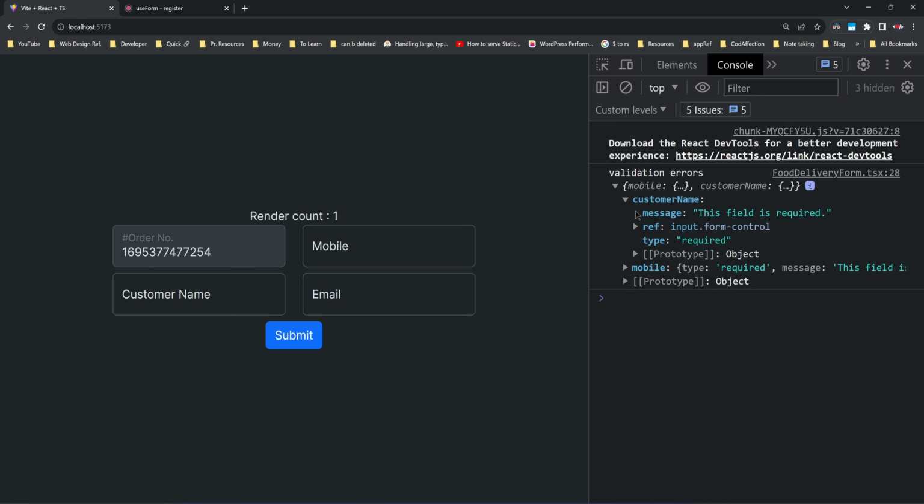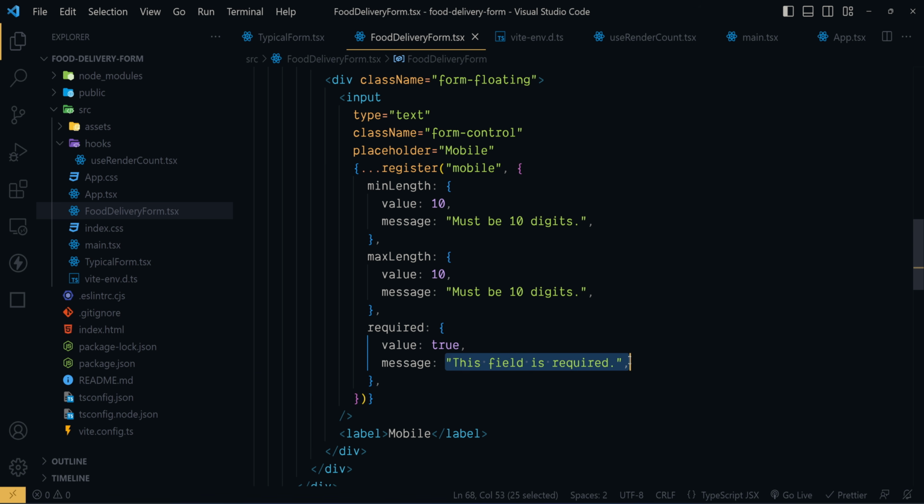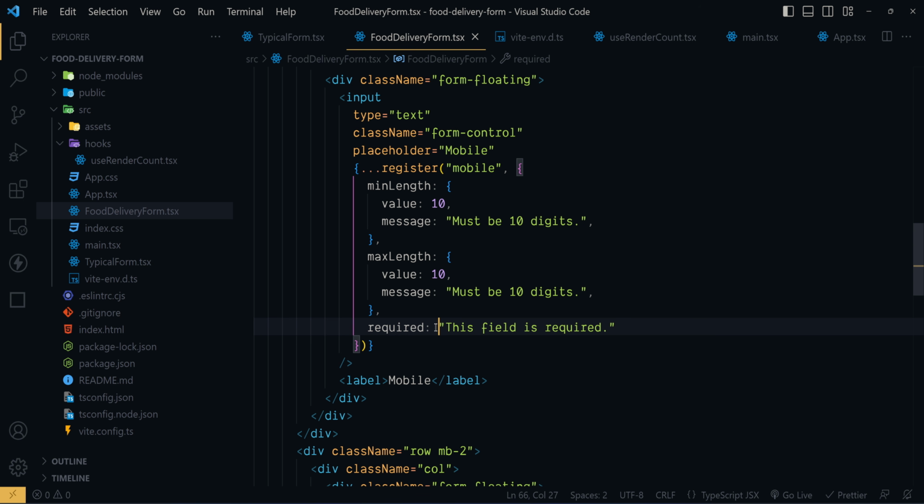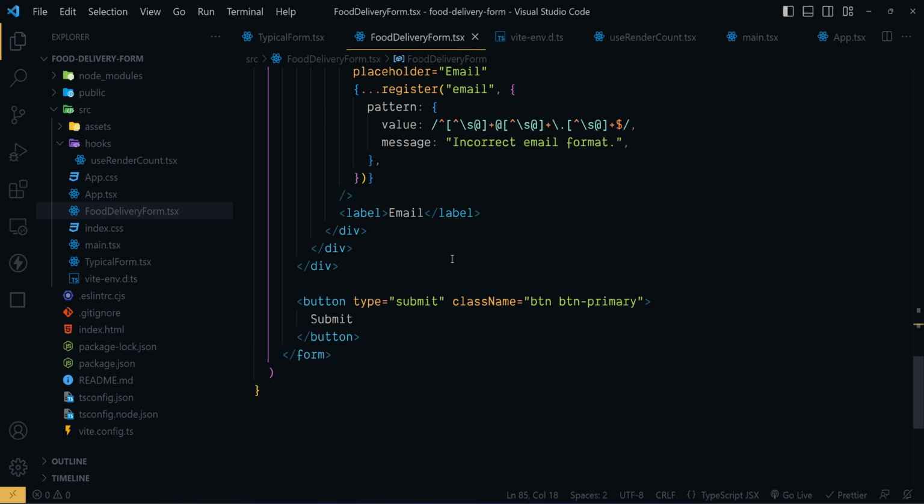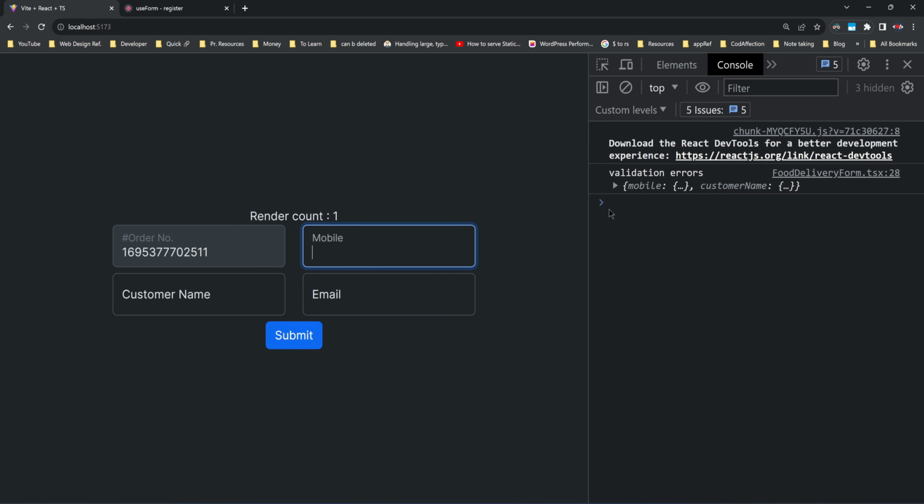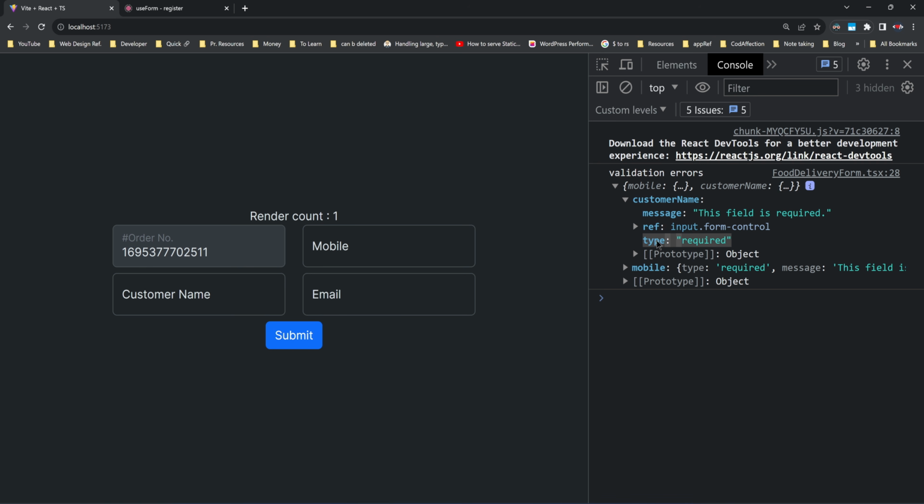Now in case of required validations, you could simplify it like this. Instead of the object, you could directly pass the error message. So if there is a non-empty string assigned to the required option, then the library assumes the control as required and the passed string will be considered as the validation error message. So let's do the same for this customer name. Let's try it again. So here we have the required validation and the passed string is taken as the validation error message.